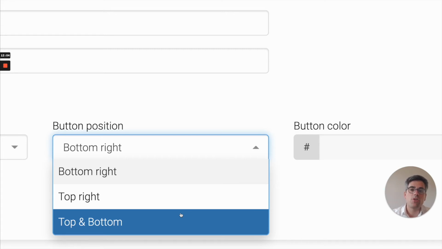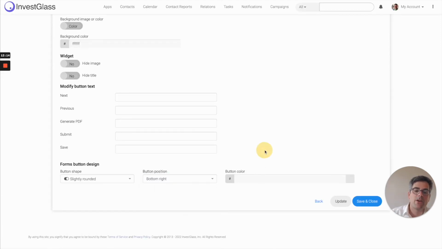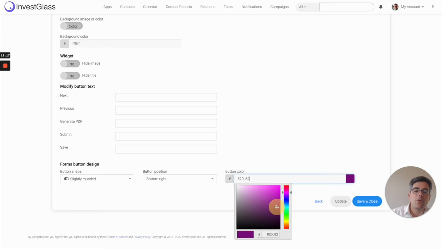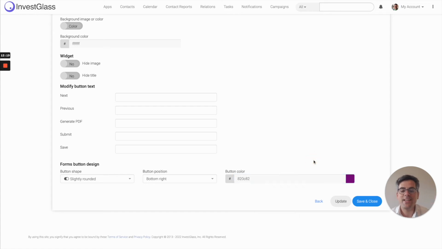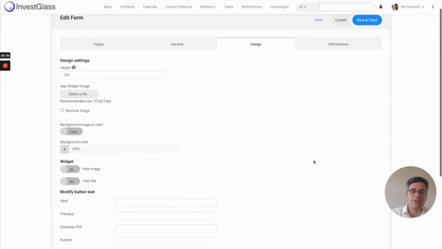Why would you like to change the button position? Because sometimes your forms are too big and you need to have a save or a submit or an update or next button on the top, but also on the bottom of the form. So this is where you're going to change it. And to make sure that you're compliant with your branding, here you have the possibility to change the colors.